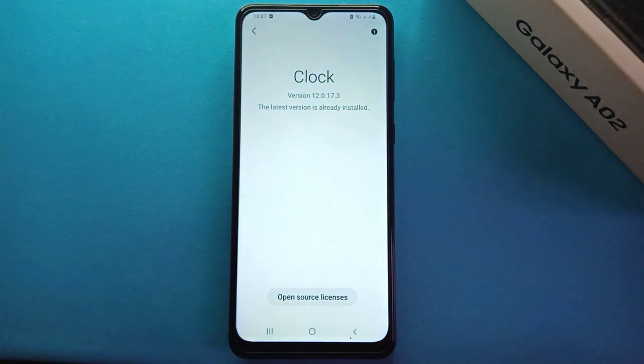And that's it. We have successfully updated the clock on my Samsung Galaxy A02.